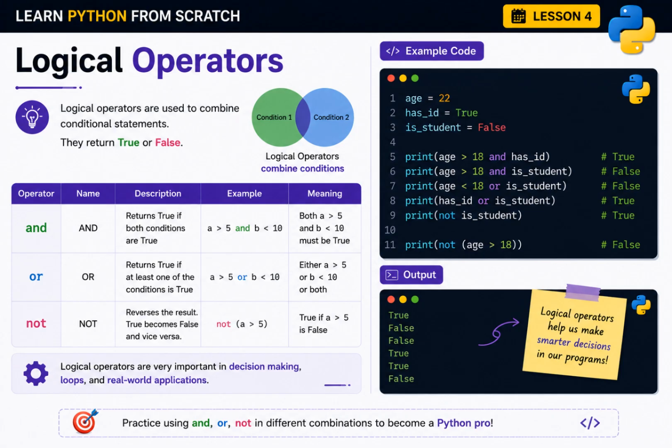Here, and will return true only if both conditions are true. For example, is age greater than 18? Yes, because age is 22. Yes, it is greater. And has ID returns true. So both conditions are true, so the output for that statement is true.